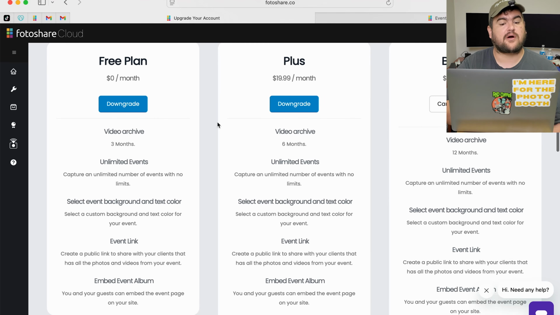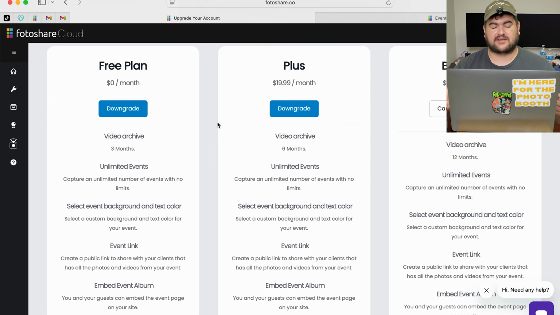You get the video archive, which is basically saying that those videos will be stored 3 months. Then below it, you have where it says unlimited events, basically stating that you can create as many events as you want. They're not capping you on events, which is really nice. Select event background and text color. That is just for the back end, right?